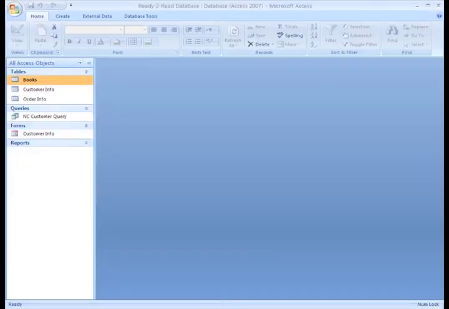At some point, you may have to use a database that was created by someone else. This happens often when you start a new job. In this lesson, we're actually going to work with an existing database as well, the Ready to Read database.